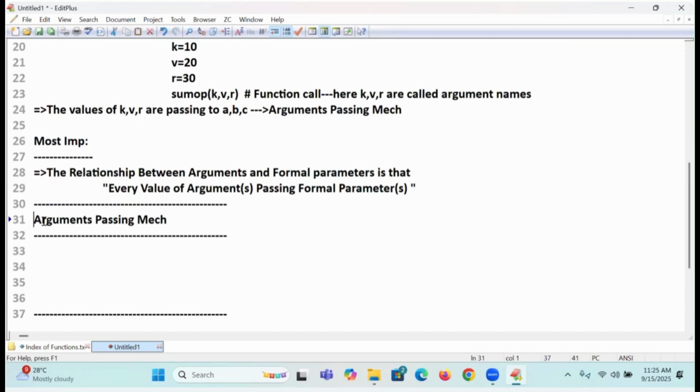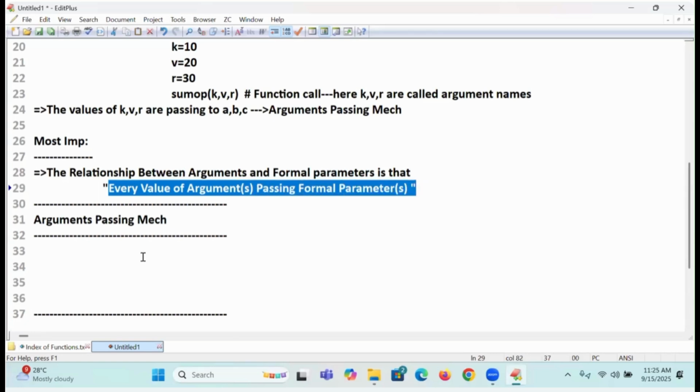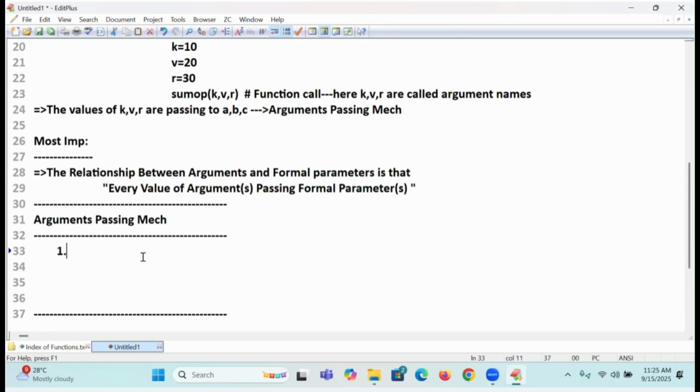What do you mean by arguments passing mechanism? First of all, did you understand this? Come on, Mudhu. So, there are 5 arguments passing mechanisms. What is meant by arguments passing mechanism? Every value of argument passing to formal parameter. How many are there? 5.